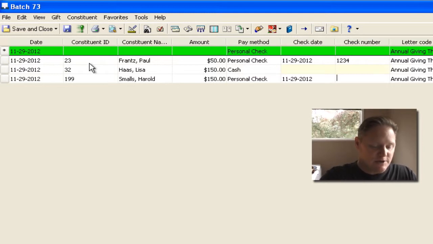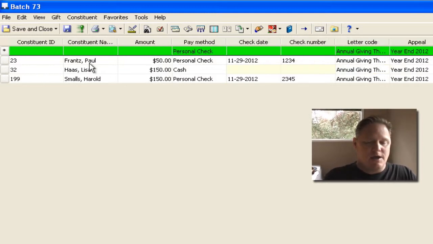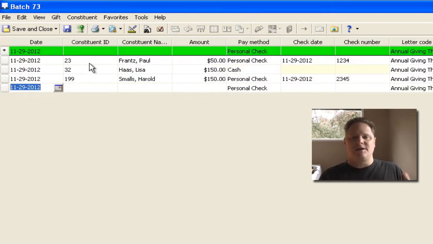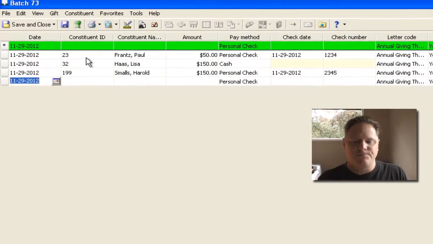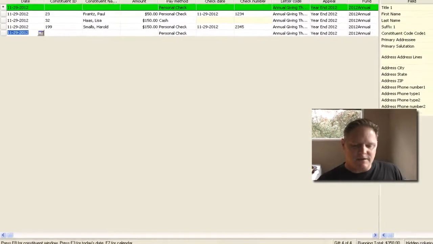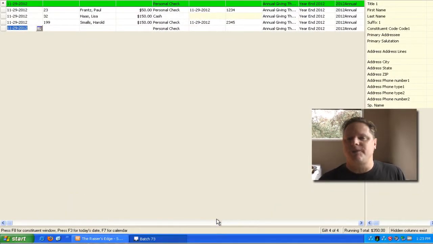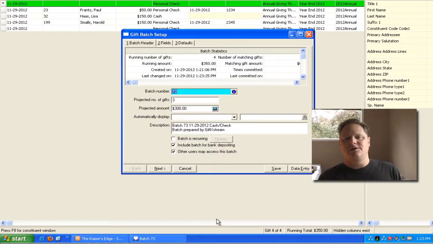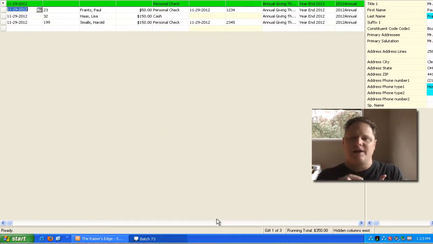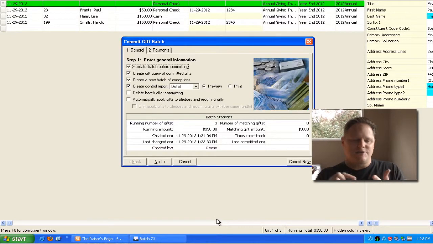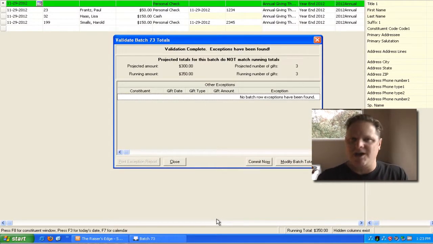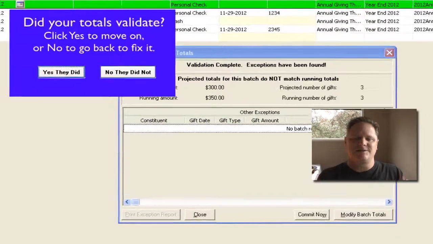So I'll put in a check date for him. And as I put in my last gift, now I'm ready to post, right? So using my gift interface, I just click post batch. And what will happen now is GiftxStream will start the post process where it makes sure every little radio button, little checkbox that should be checked is checked. It'll also come back and it does this.